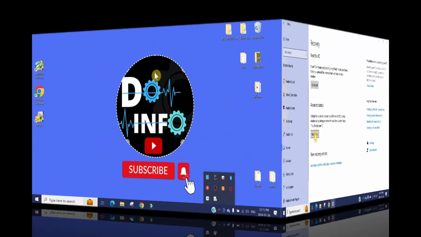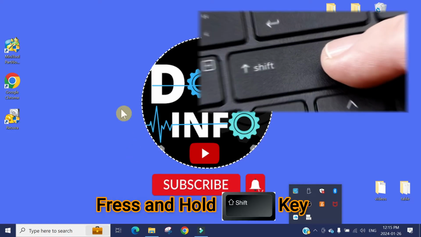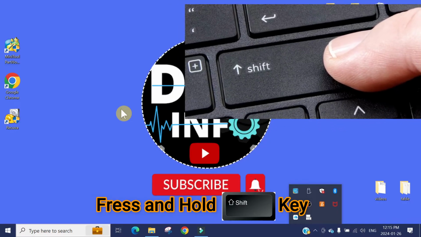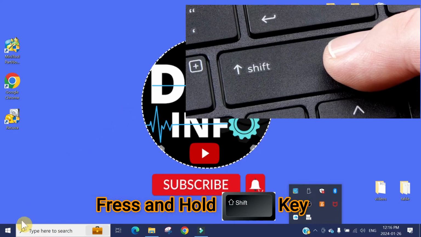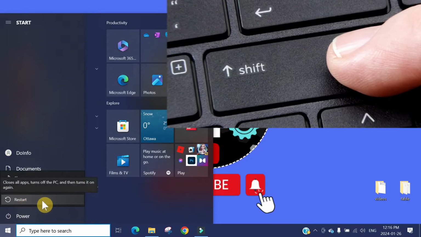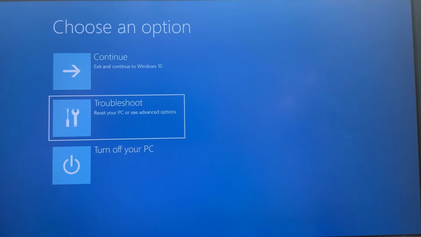The second option to restart Windows into the recovery mode is, if you are inside Windows, you need to press and hold the Shift key on your keyboard. Don't leave the key, just keep holding it. And then you need to click on Windows, click on power, and then press restart here. So the computer will restart and the next thing you will see is the Windows recovery screen.